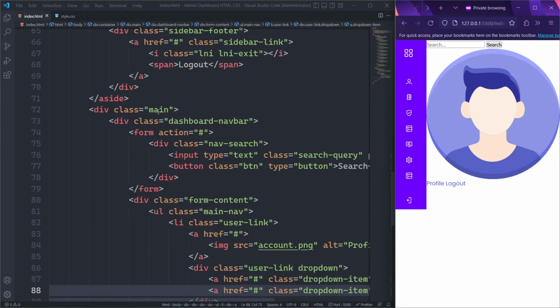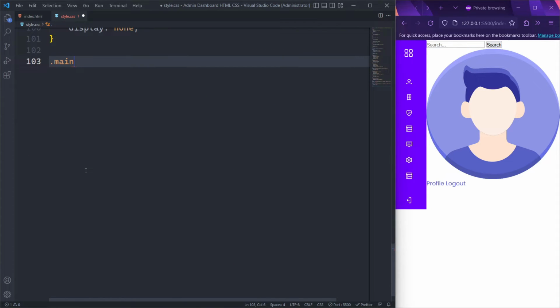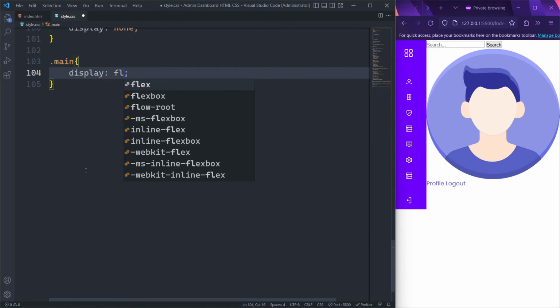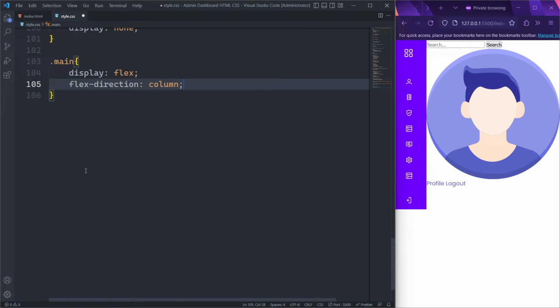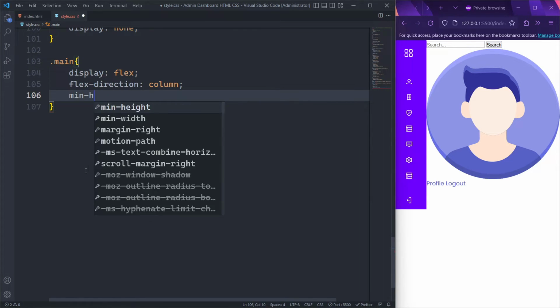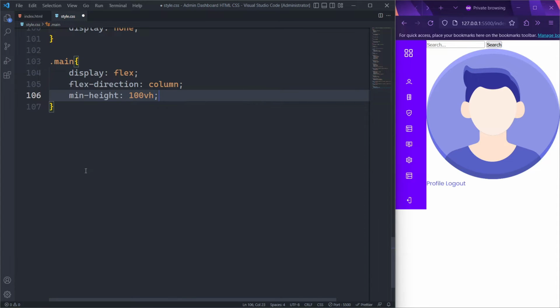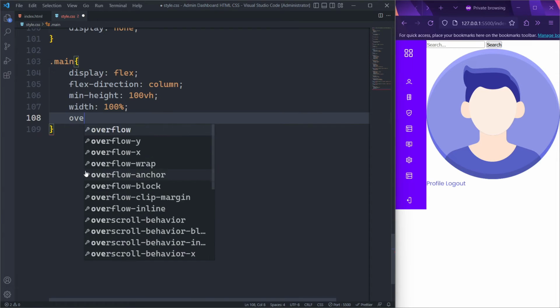Next, we will style the main element, which will act as the container for our dashboard content. We have used a flex display with a column direction and set a minimum height of 100 VH to ensure that the main element covers the entire viewport. Moreover, we have given it a width of 100% and set overflow to hidden.